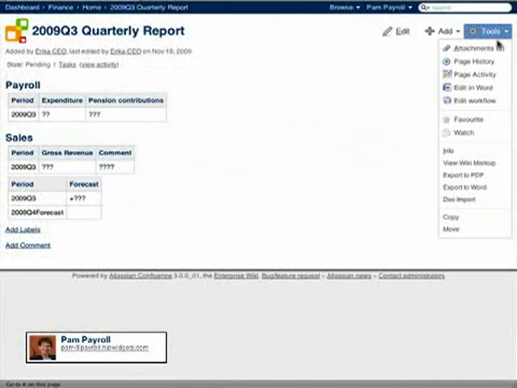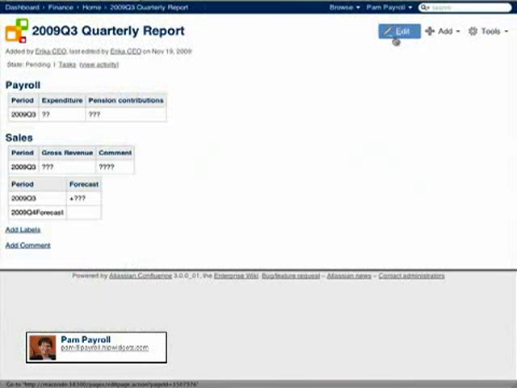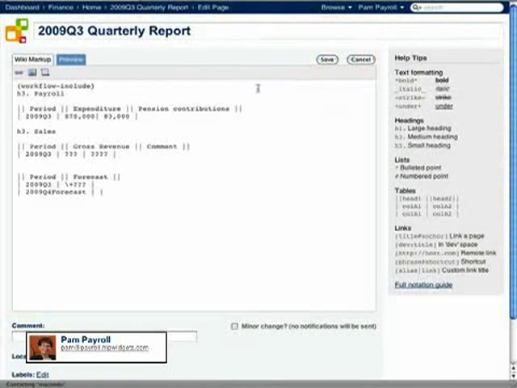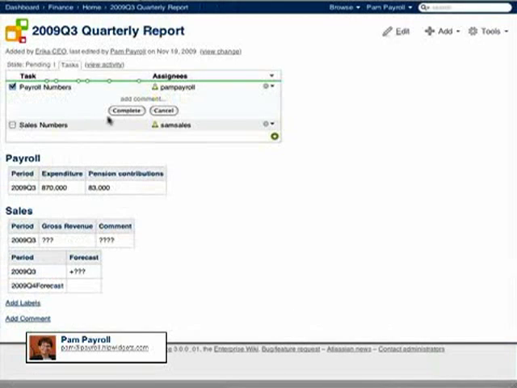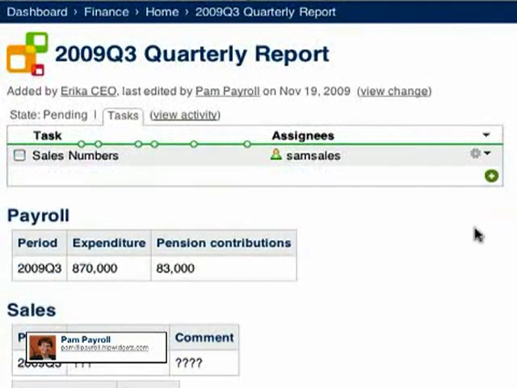Pam then has a look at the activity stream and realizes what is going on, chooses to edit the report, and adds the numbers she is required to. Once she is done, she adds a note and marks the task as completed, and her task is removed.